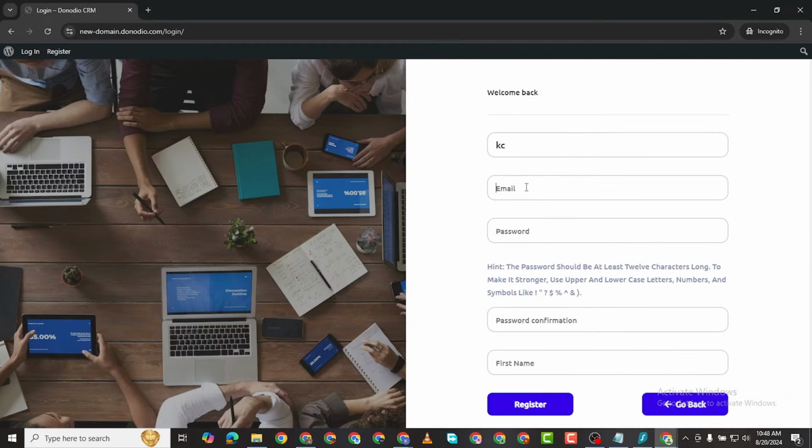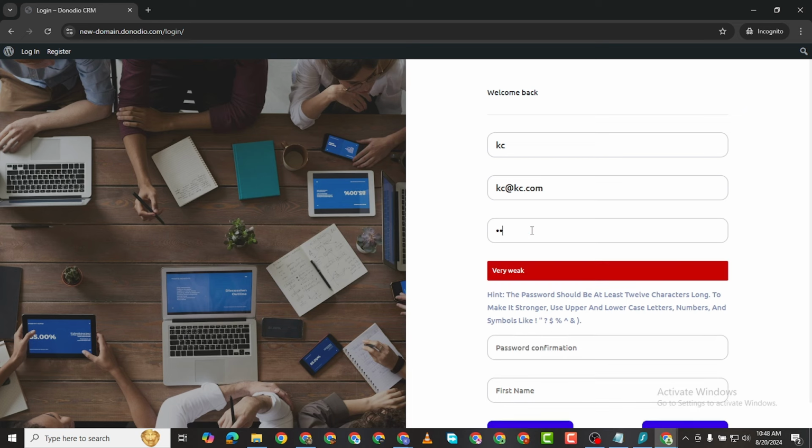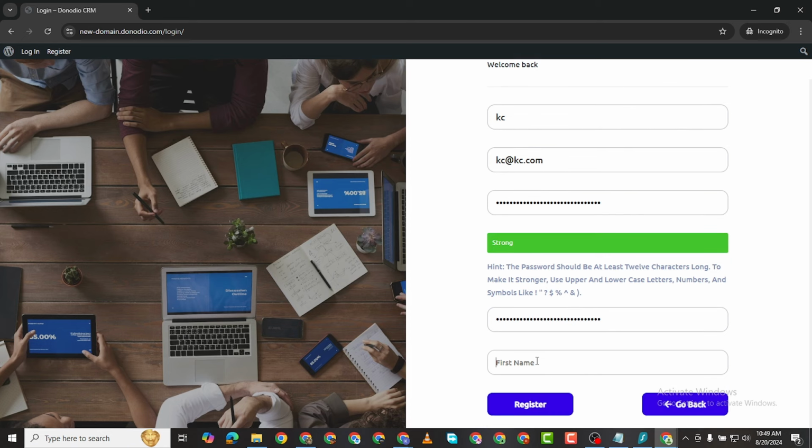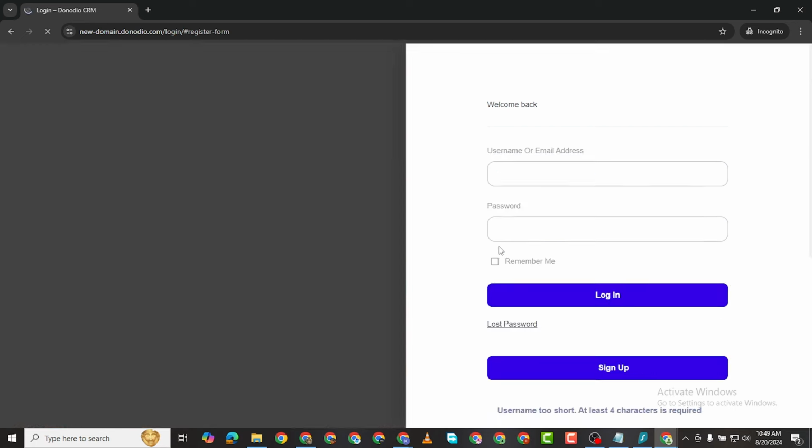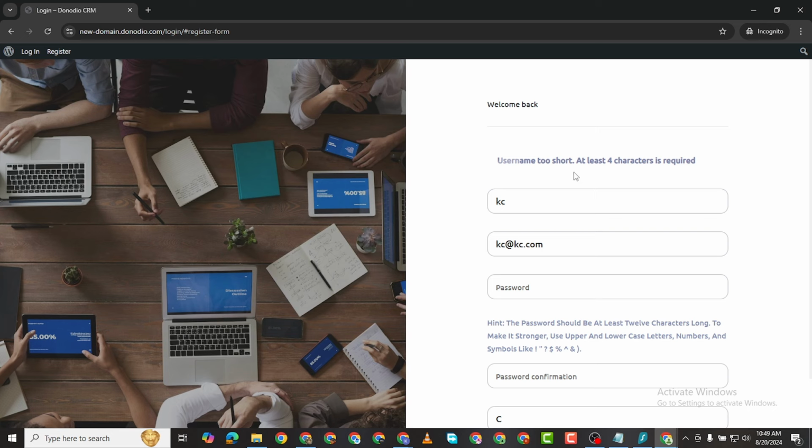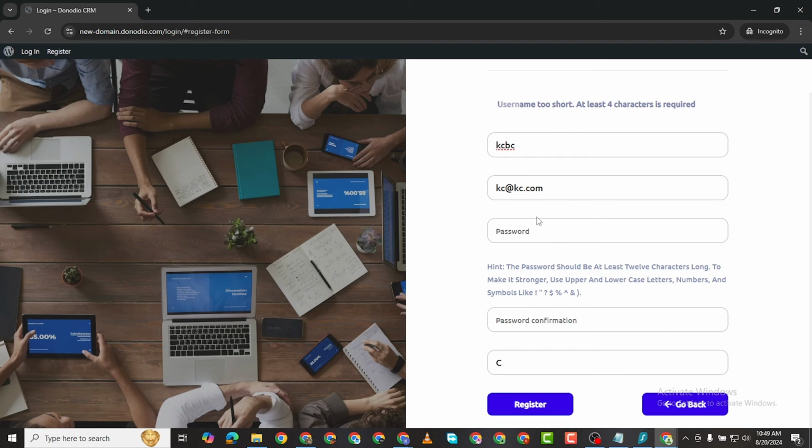So for this, let's just say KC.com, and then the password, anything. I'll just copy this and paste it here. Control V, and then last name C, and then say register. Okay, you see it's going to redirect you. Okay, it says username too short. Let's say KCBC. KCBC actually stands for Kenneth Copeland Bible College.